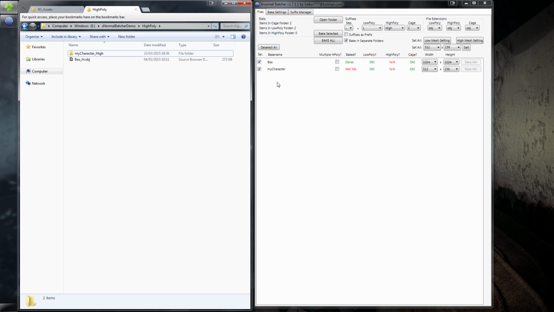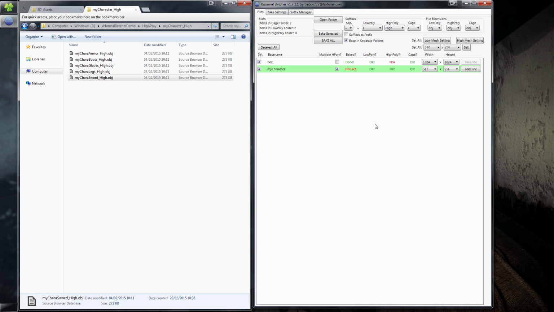Now the last step I need to do is just tick this box, and it's green. What ticking the box does is basically it will take the base name, add the suffix for HiPoly, but look for a subfolder, and then look for any files in it that follow the extension and the suffix that you're using. But they can be named anything you want. It doesn't have to be called my character, blah blah blah. It can be armor, boots, gloves, legs, and sword, for example.